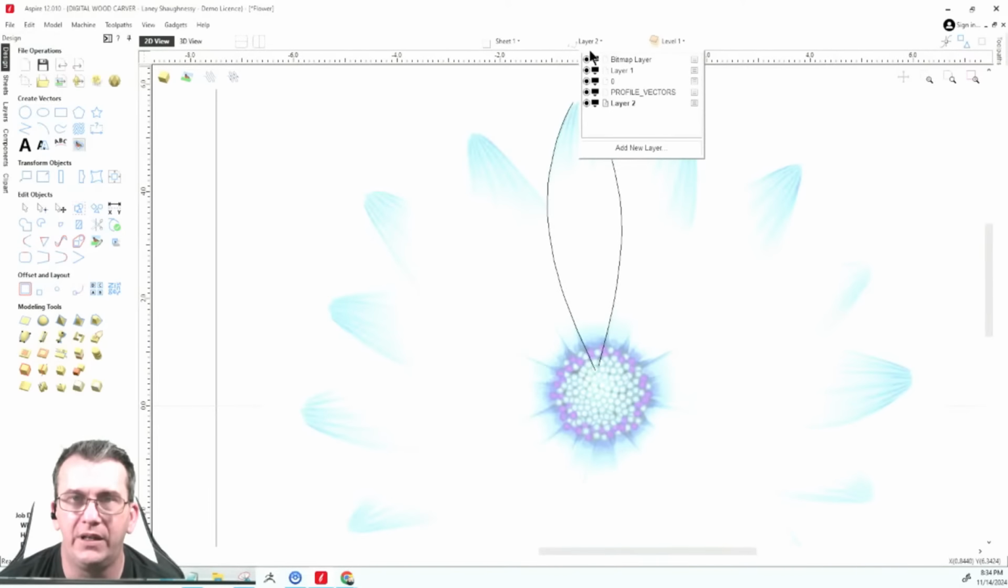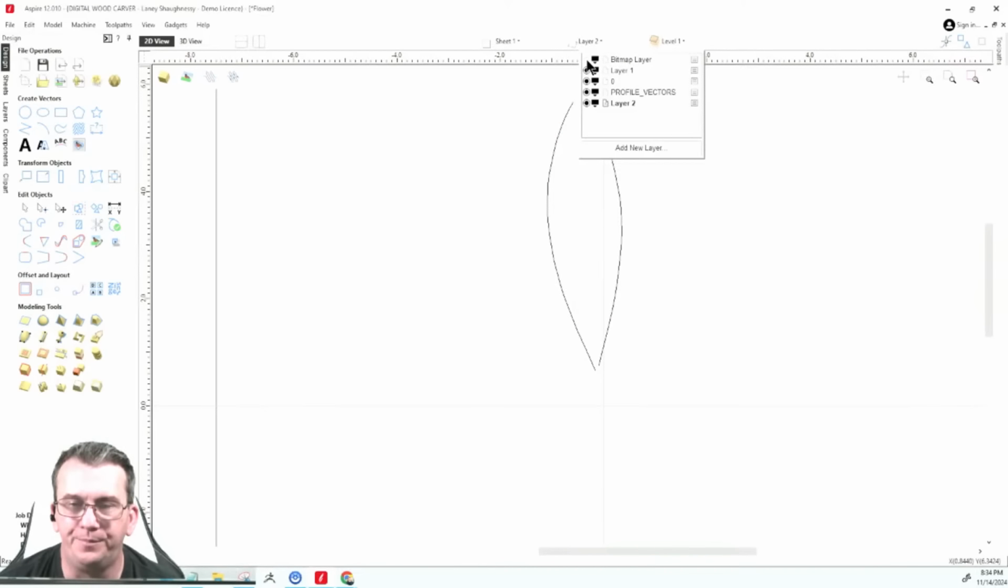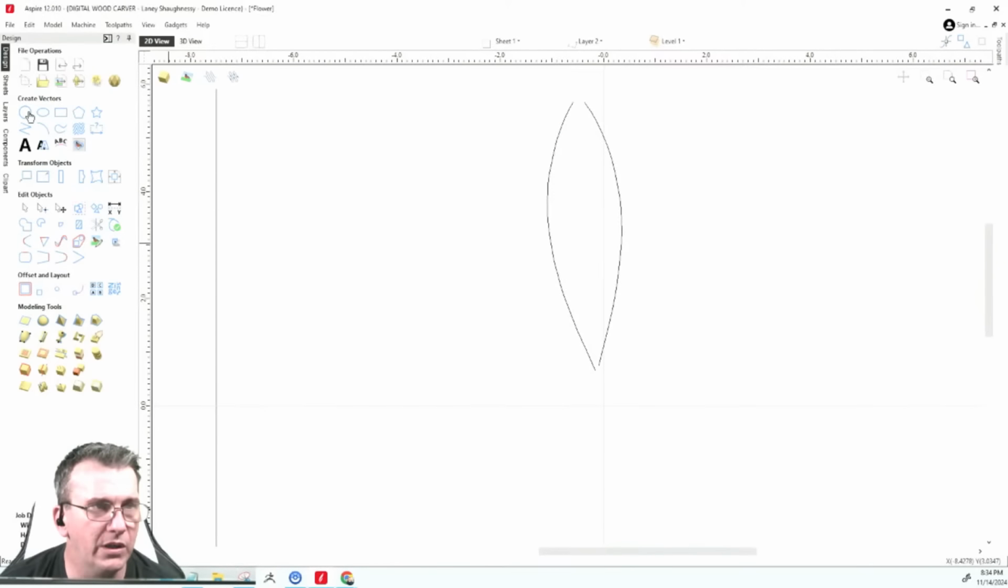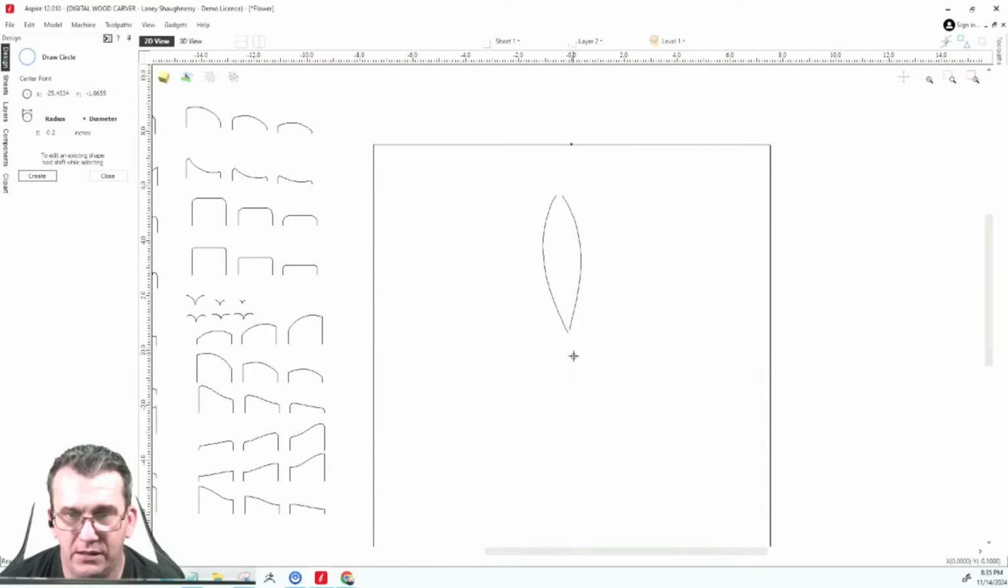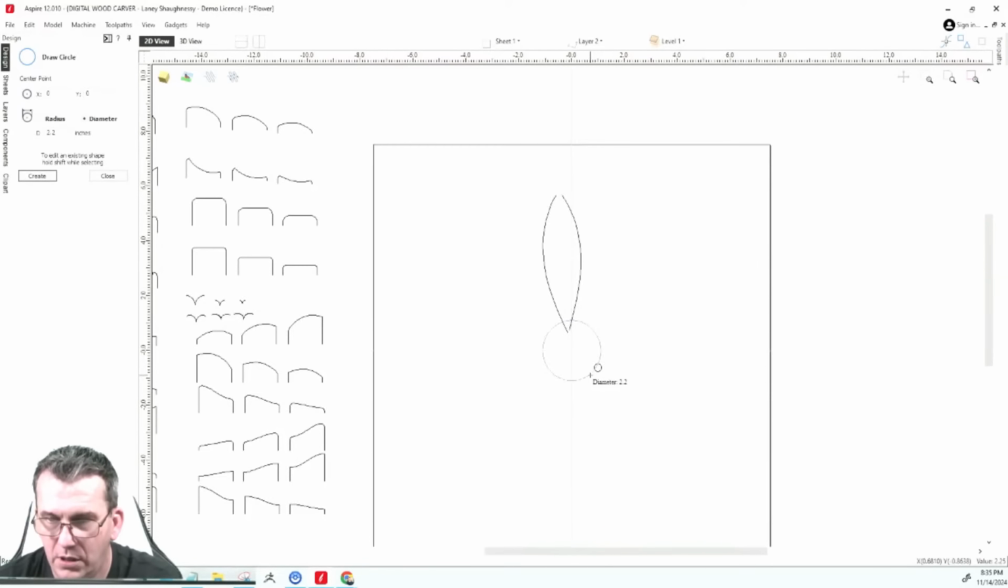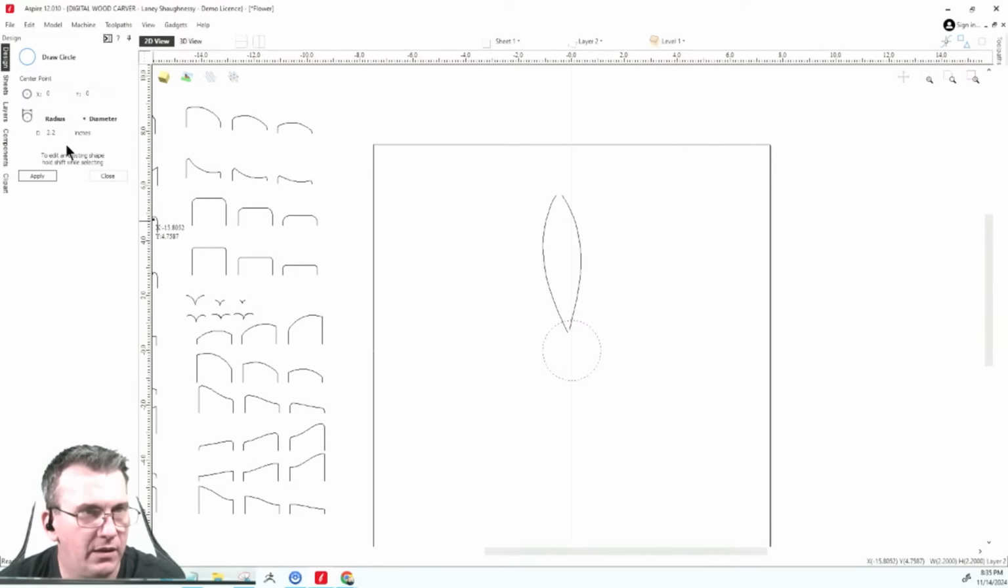We'll turn off the bitmap layer for the moment, and also I am going to have this centered. So I do want to create a center area, and I want to go 2 1/4 inches in diameter. I don't think that did that.